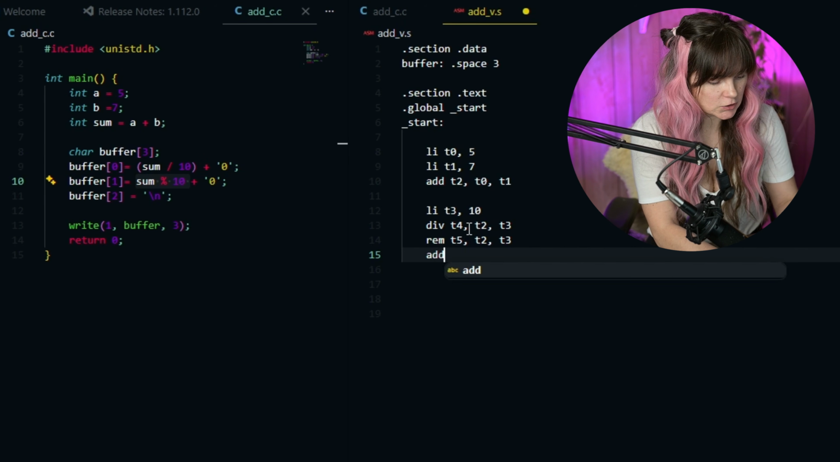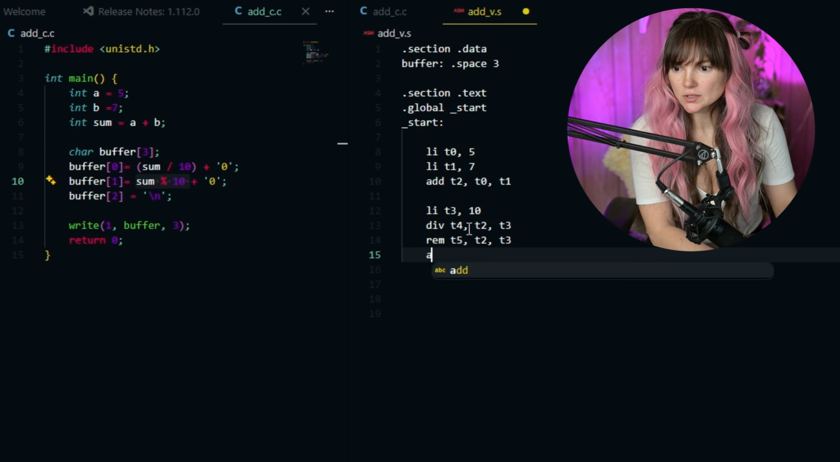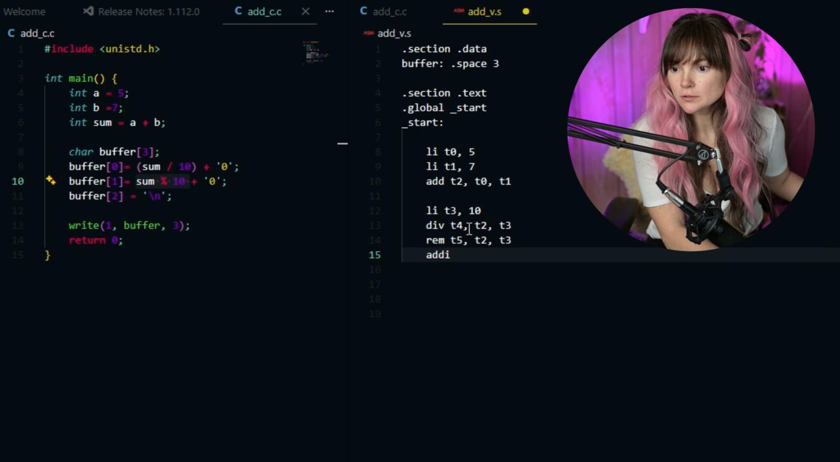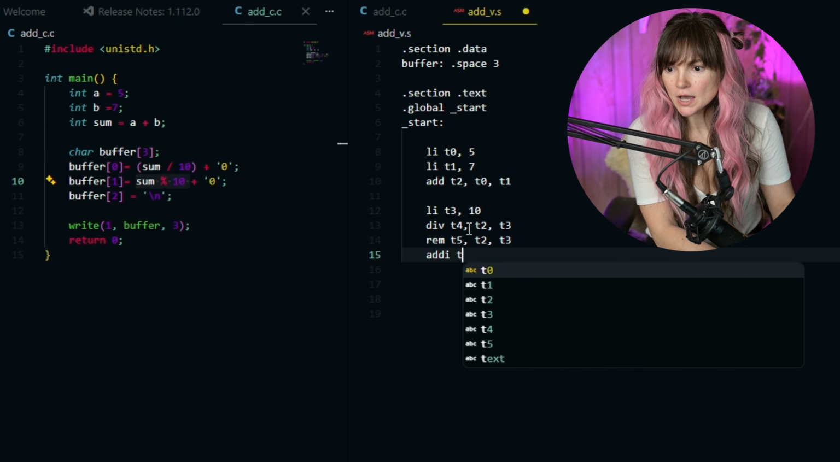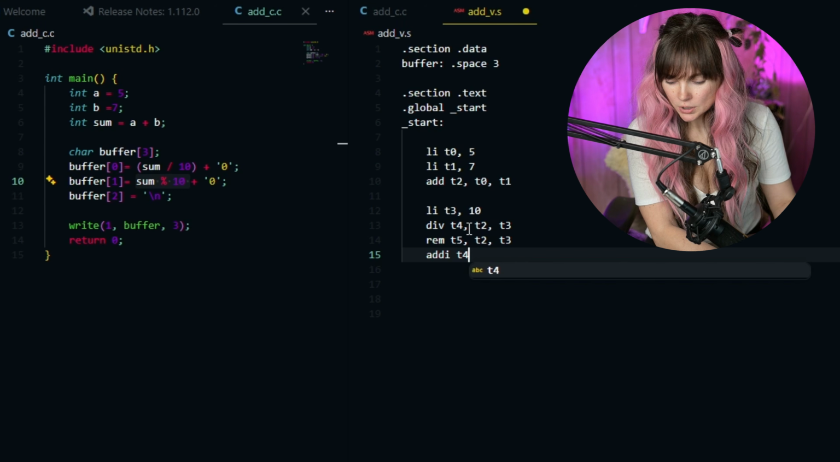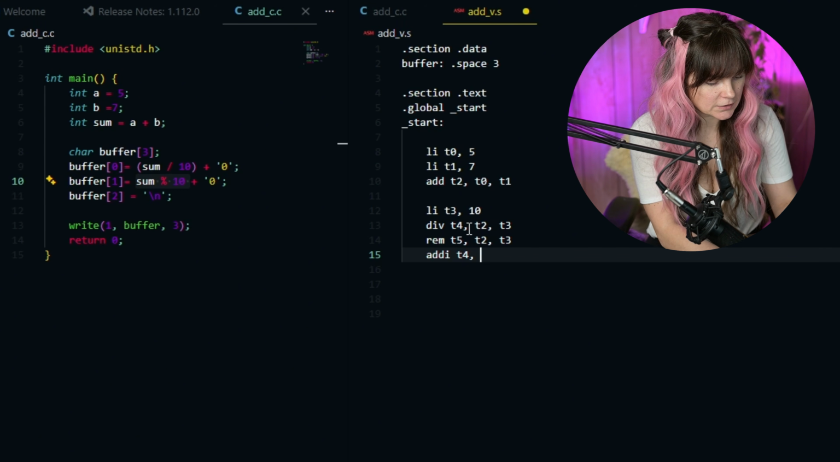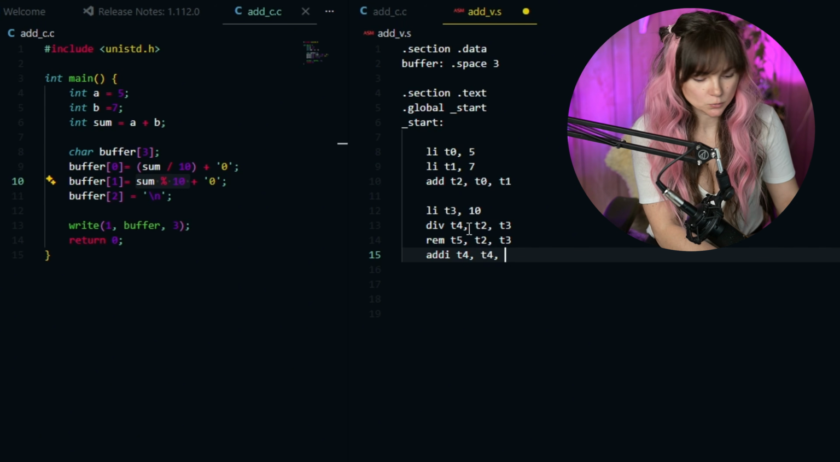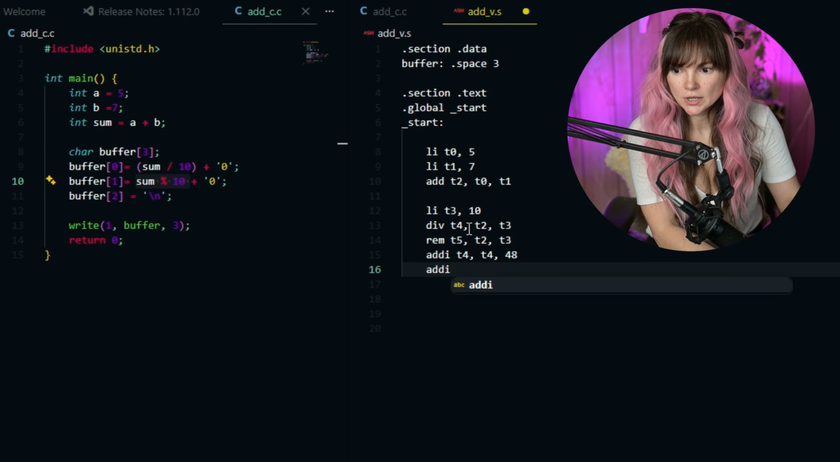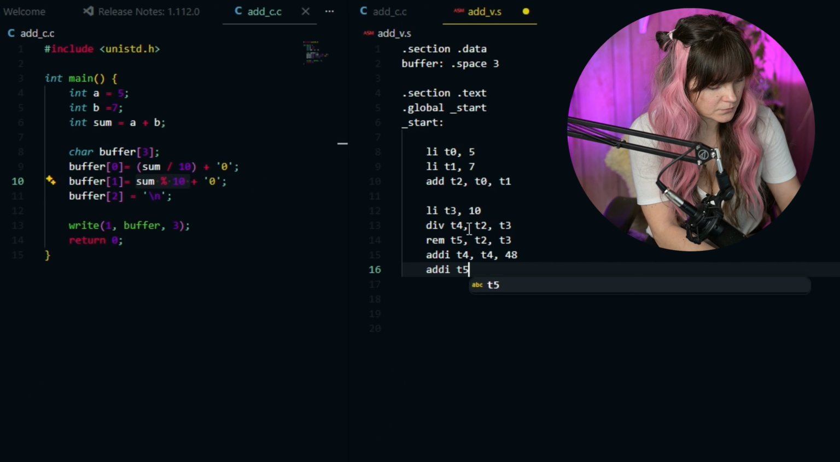Okay, so now we can use our addi instruction, and we want to add 48 to T4, where we saved our first digit, and we say T4, and add 48 in it. And now what we want to do is use the same instruction but with register T5.